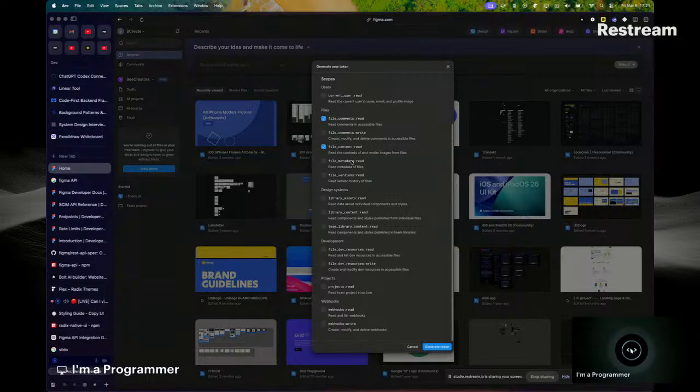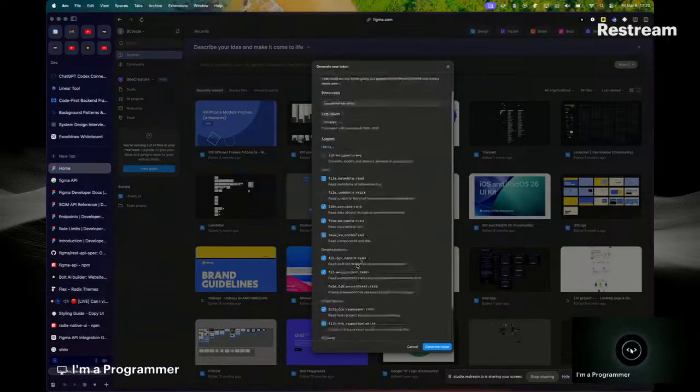Read content and render image from files. Read the file metadata. Read for file version. Design systems, library asset read, library content read. Okay, fine. Team library content read, no. Developer dev resource, I think this is fine.